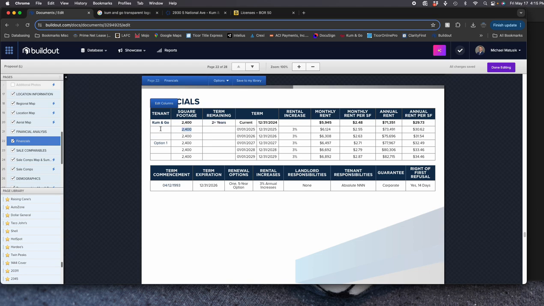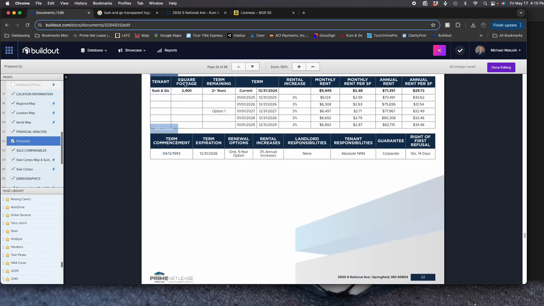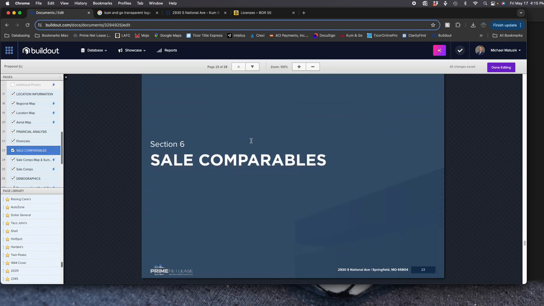Now, at this step, we remove this 2400 because it's redundant, and we move the option over to here. And that pretty much does it for this page. Fairly simple. We need to have all this in the rent roll so it calculates the figures, but once we get it in here, we take those things out and make those changes.